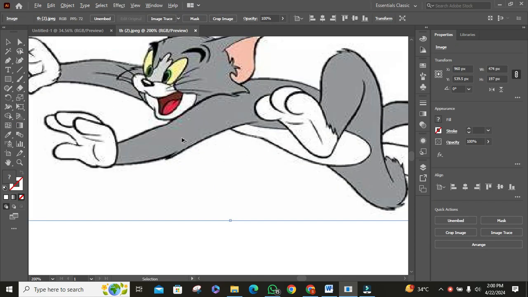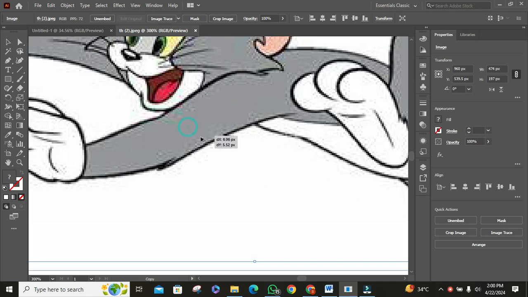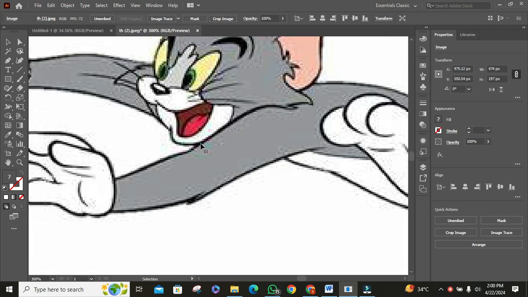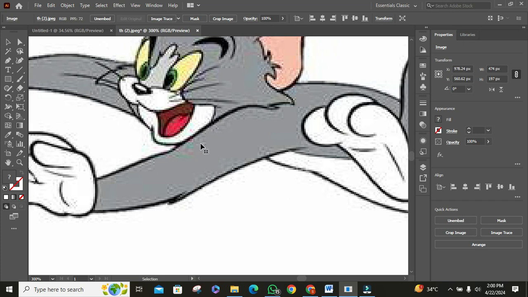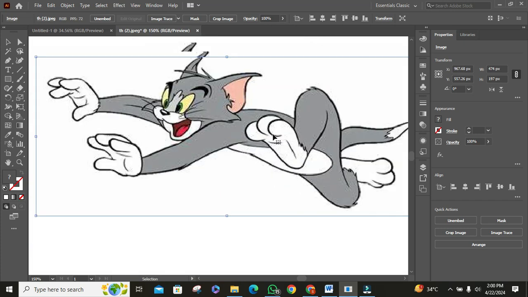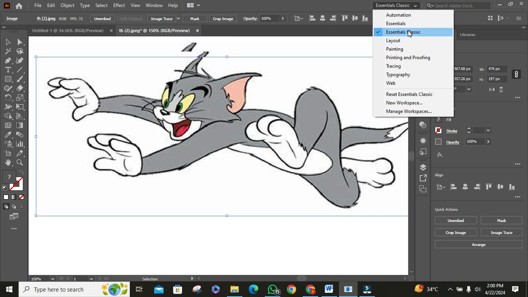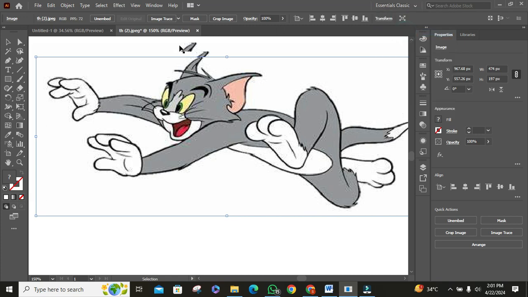As you can see pixels in the photo. We don't want that. You can zoom in the photo by clicking the Alt button and scrolling in and out with the mouse. Then click on top right section. Then select Essentials Classic from the options.